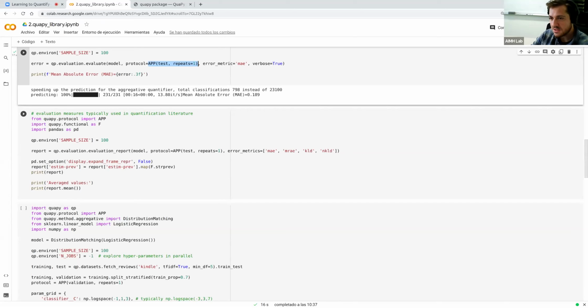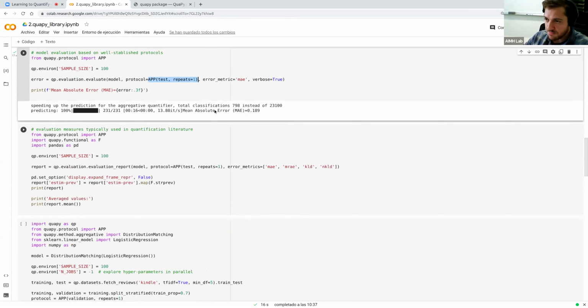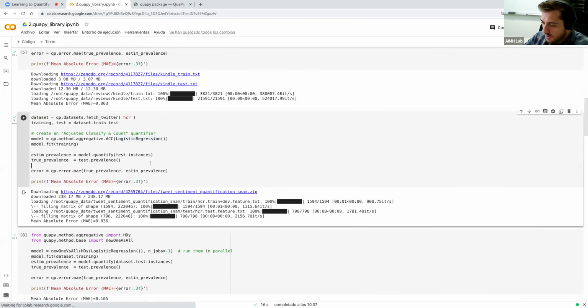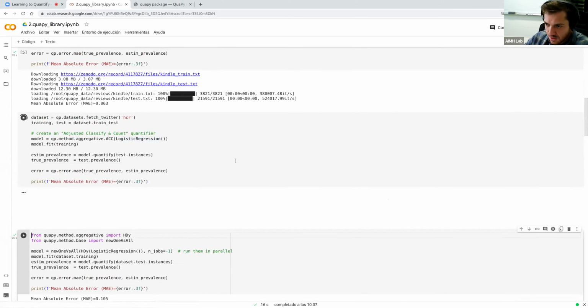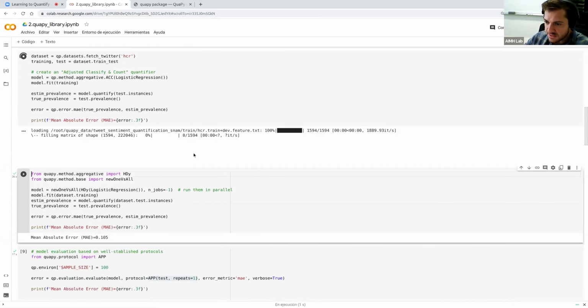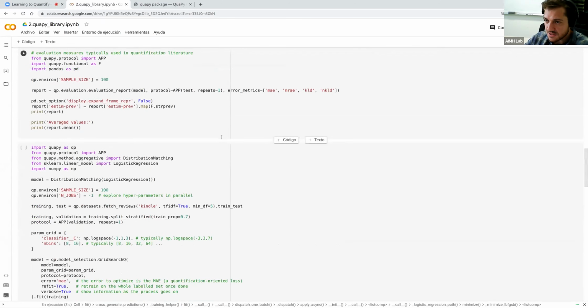Okay, so it is sometimes convenient to report and analyze the performance of a quantifier in terms of different evaluation measures. Let me run this again so that our model is ACC, which is much faster.